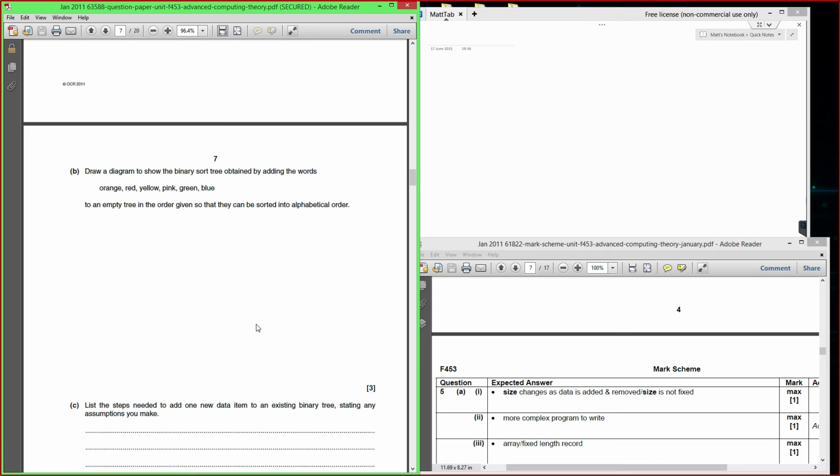So draw a diagram to show the binary sort tree obtained. So alphabetical order. Yep. So in other words, in the order given. At the top it's going to be orange. And then red is after orange, so it'll be to the right of it. And then yellow is after red, so it'll be to the right of red, sorry, right of red.